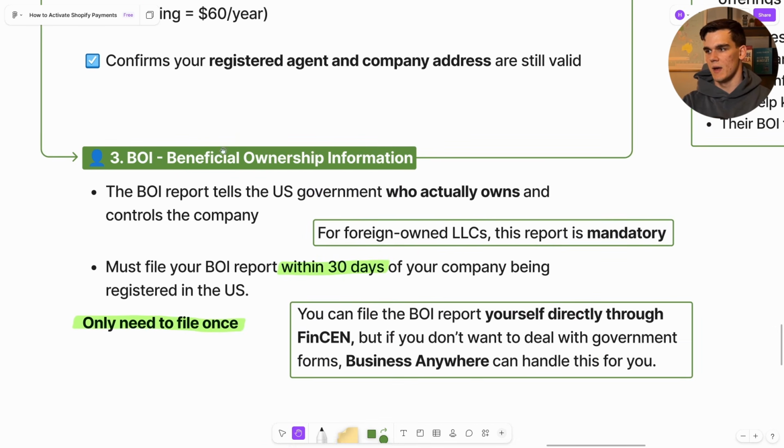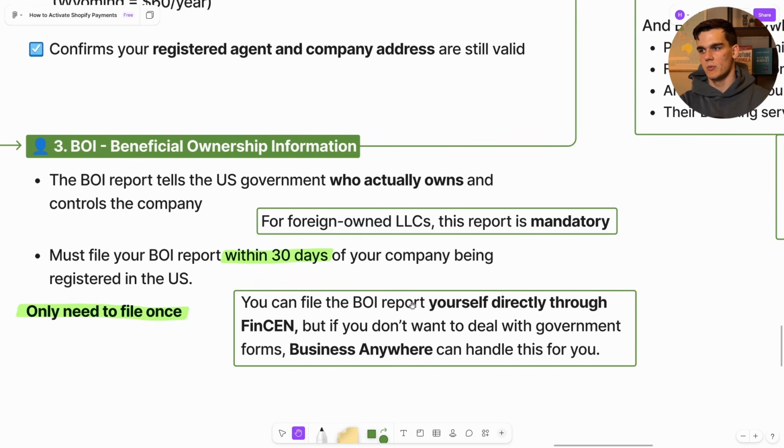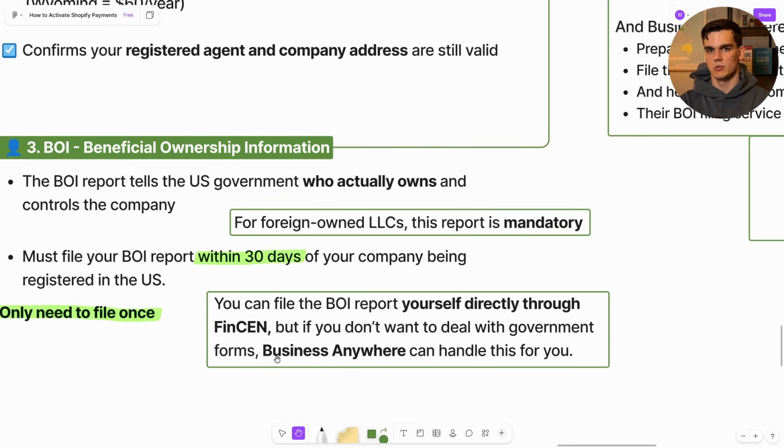We then have the BOI report. This is the Beneficial Ownership Information Report, and this basically tells the US government who actually owns and controls the company. And for foreign-owned LLCs, this report is mandatory, and you have to file this report within 30 days of your company being registered in the US since 2025. You only need to file once. You can get the BOI report yourself directly through FinCEN, which is the organization that handles this. But if you don't want to deal with government forms, Business Anywhere can handle this for you as well.